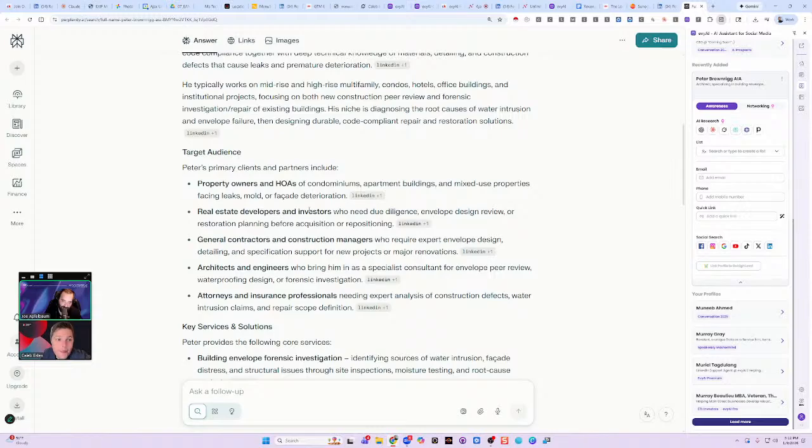That's crazy. 14 countries. And now you work with property owners and HOAs. You work with real estate developers and investors, general contractors. Whoa, don't tell me who I work for, because I don't. Okay, I won't tell you who you work for. You tell me who you work for. All right, you tell me.